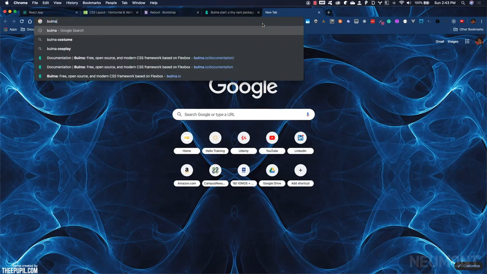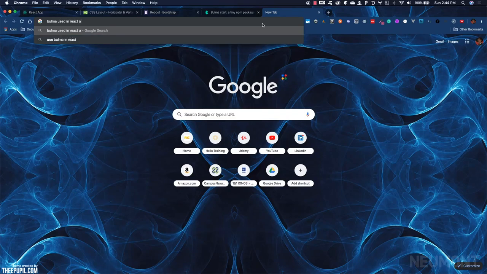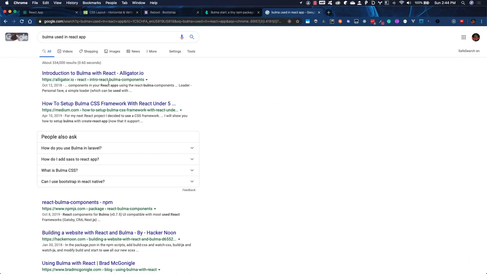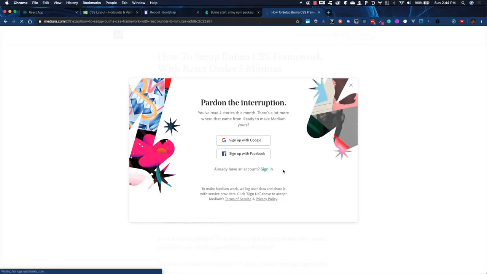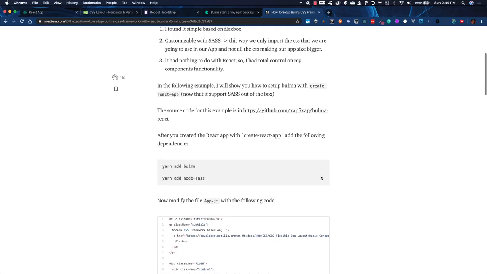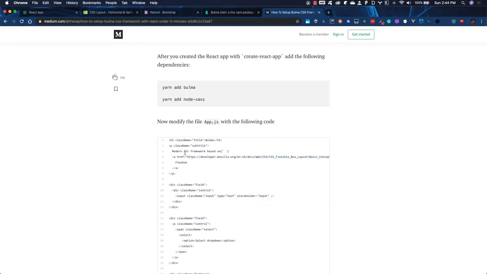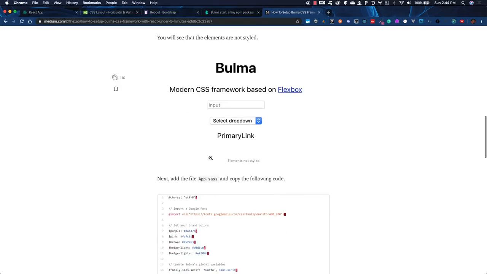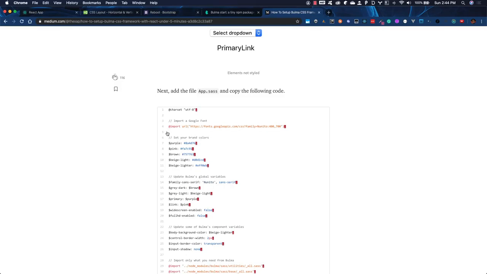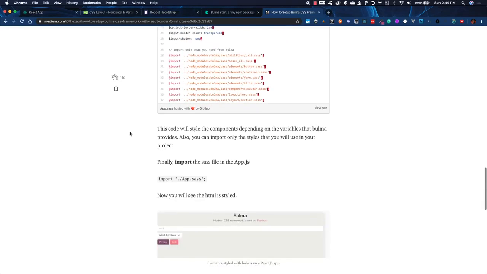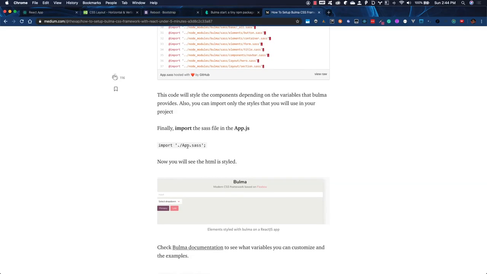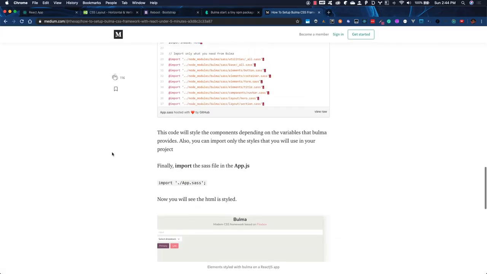And let's see Bulma used in React app. Let's see if anybody's set it up before. How to set up Bulma CSS framework with React. Here we go. This should be a pretty good one. So yarn add Bulma, yarn add node-sass. Okay. And then it looks like we can do, here we go, we can do an import. So that's the built CSS. Oh, import app.sass is one way to do it.